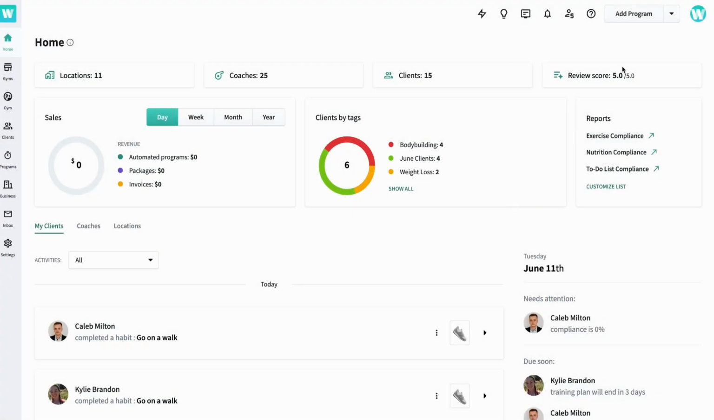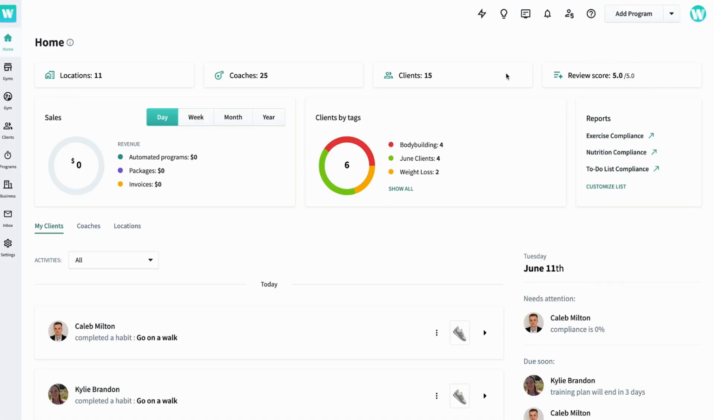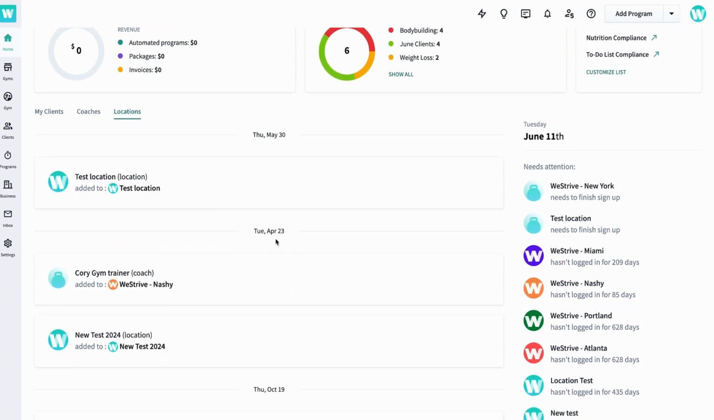Every location has its own dashboard, complete with coaching and client stats. The only difference is that as the head location, you also have full admin access to invite and edit other locations. You'll also see overall status updates on each location, and you'll be able to set alerts and permissions for each gym.